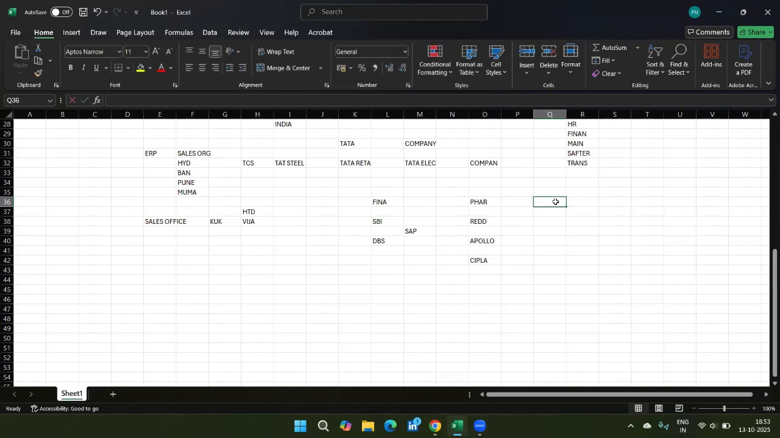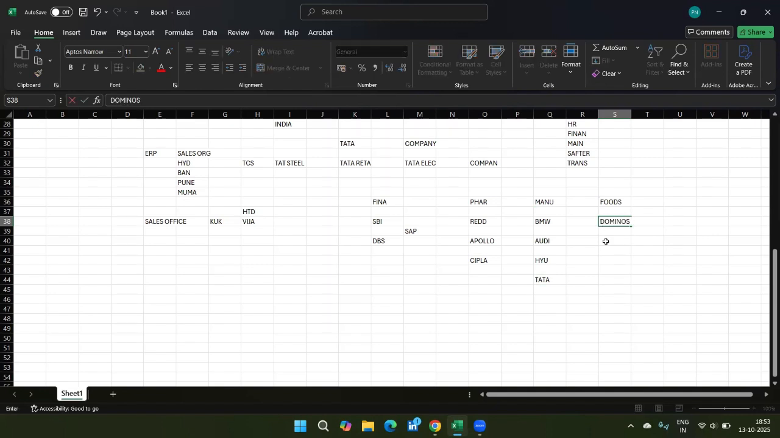If you go to the manufacturing sector, there are so many companies. I can say BMW is a main key vendor for SAP, and then Audi, Hyundai, and Tata Motors also run on SAP. Likewise in financial, pharmacy, and manufacturing. Now if you go to the food sector, we have Domino's. Domino's completely runs on SAP. Burger King also completely runs on SAP. We have many more food companies, but I'm very familiar with these.